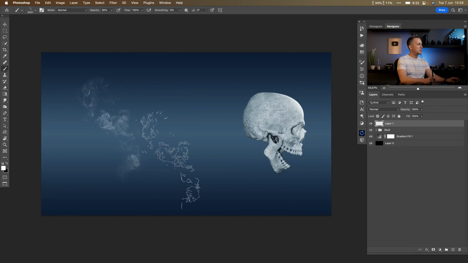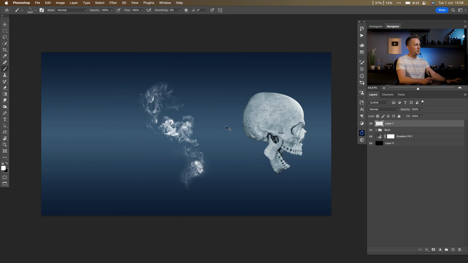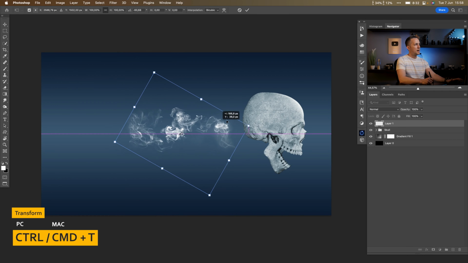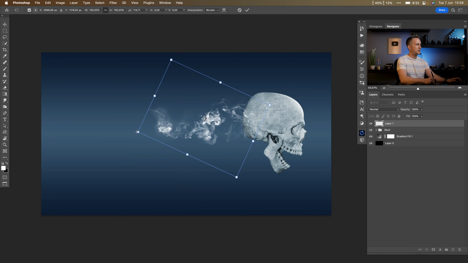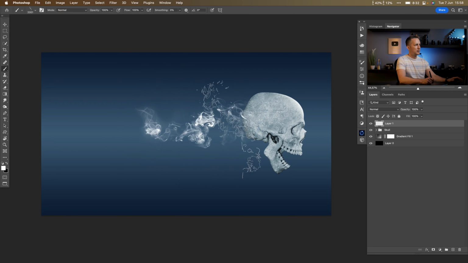Alright, so I will use this. I will use 100% opacity here, white color, and just click, and then I will transform it, Control Command T, and let's rotate like this. And this is the first part of the smoke that is going from the skull.